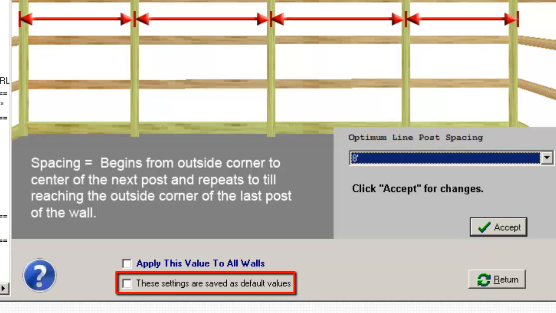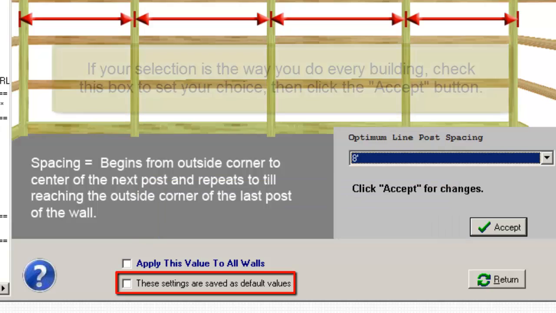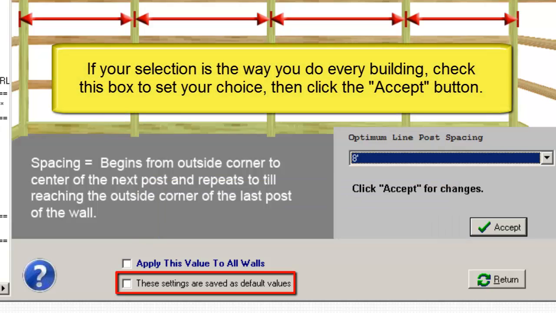The other checkbox is labeled These settings are saved as default values. This is another time saver and a checkbox you will see at the bottom of every menu option screen. When you make a selection, if your choice is the way you do virtually every building, check this box before clicking the Accept button on the same screen. Now you don't have to visit this screen and make that selection again every time you create a new building.